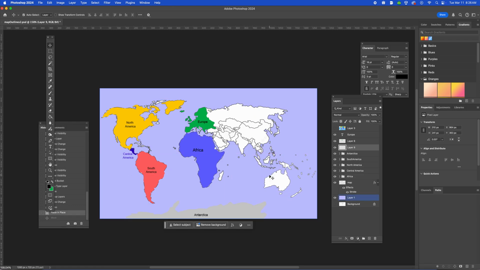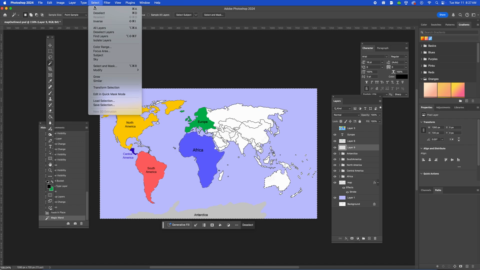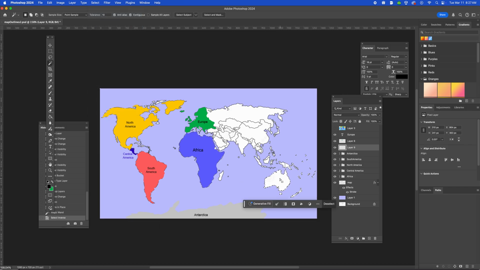Now let's do one other little trick here. I'm going to take this magic wand. If you don't have it there, it's right here. If I click off of the land, it selects everything outside of that land. So how can we now select the land? You can go up to this word Select on the top of your screen, and then come down to Inverse. I've selected outside of the land, and now if I select inverse, it will select everything inside of my click.